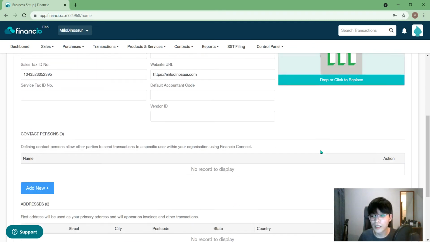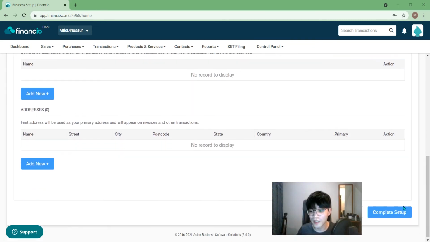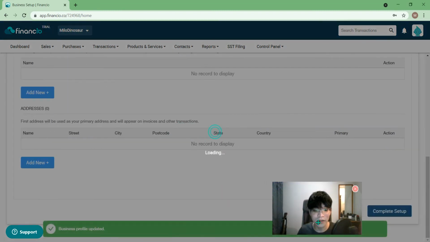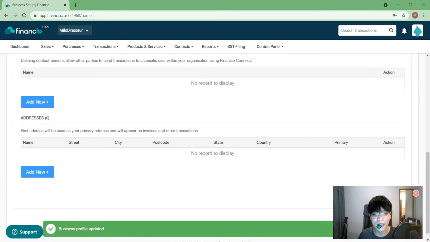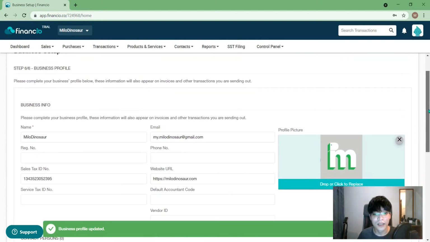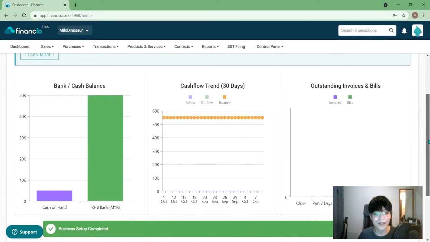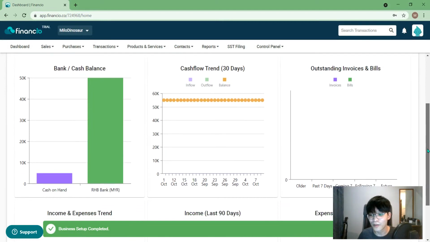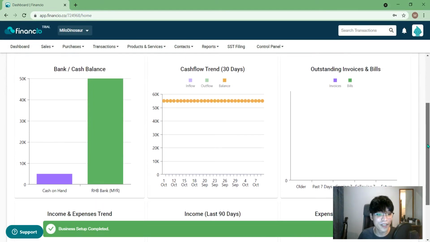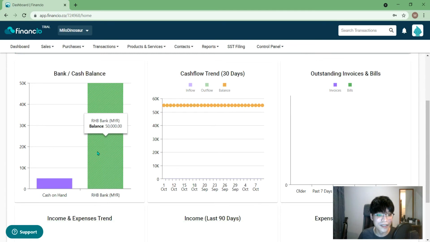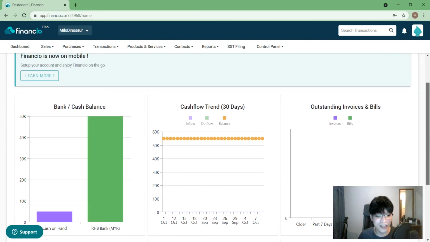Okay, let's go ahead and finish the setup process and see if we can move on. Yes, perfect. Okay, so right away it brings us back to our dashboard. There was a bit of loading over there, but right away, yes, you can see we have the 50,000 in the bank, 5,000 cash in hand. Yeah, I really like the new charts as well.